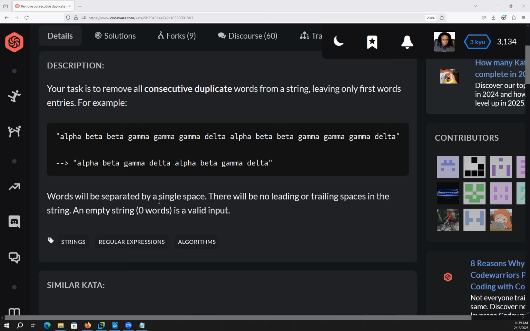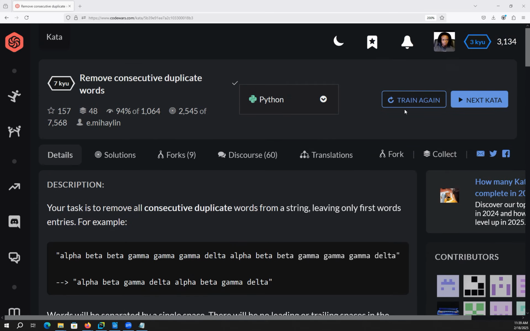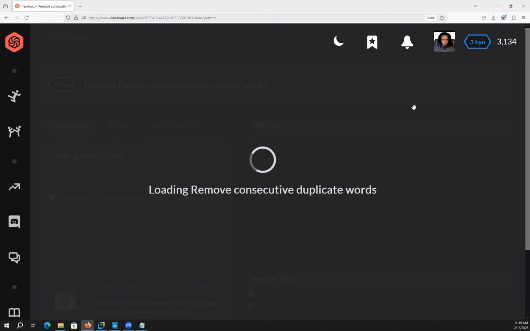All right. The words will be separated by a single space. There will be no leading or trailing spaces in the string. Empty string is a valid input. Okay. Got my marching orders. I'm going in, homies.